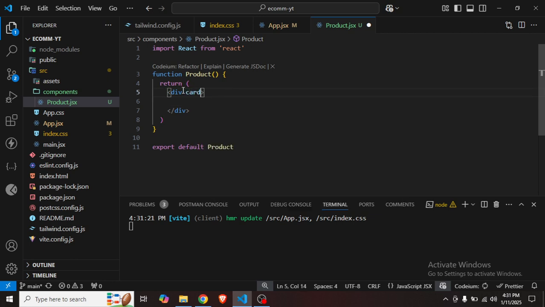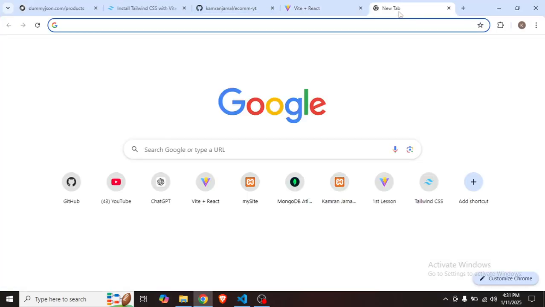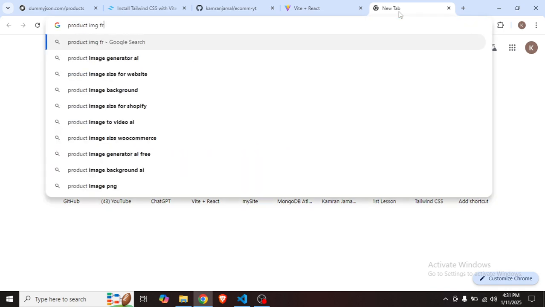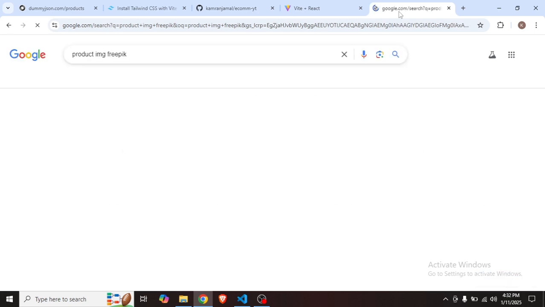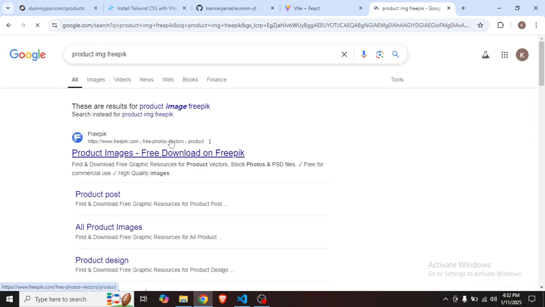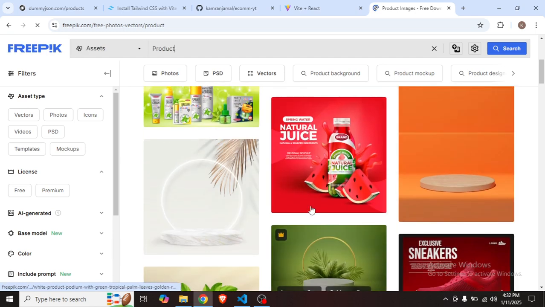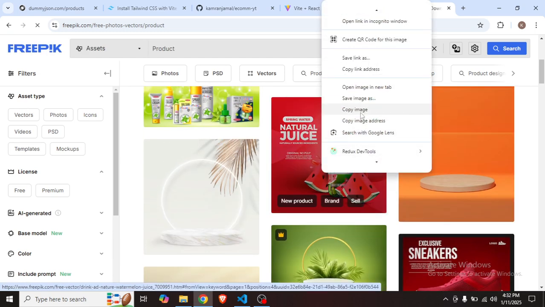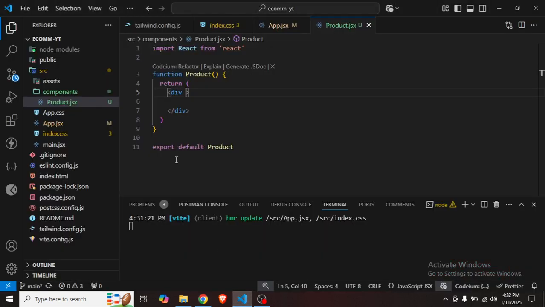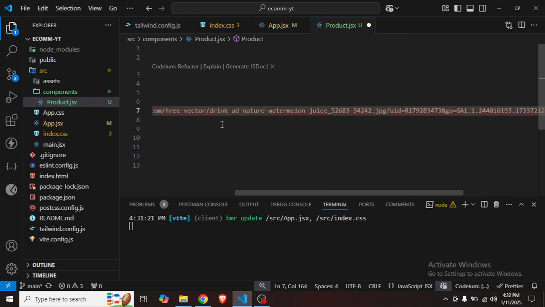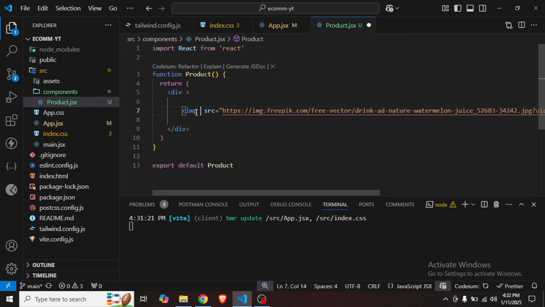Now let's give it some styling. I think I should have an image here, but before using an image from products, I'm going to search for product image on Freepik. I think Freepik will provide me some product image. Okay, so let me use this for now. I'm going to paste it here, and I'm giving it the image, and in this image I should pass this one, and I have to give it some style.